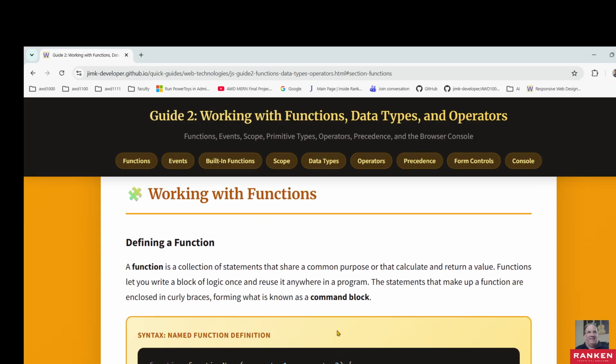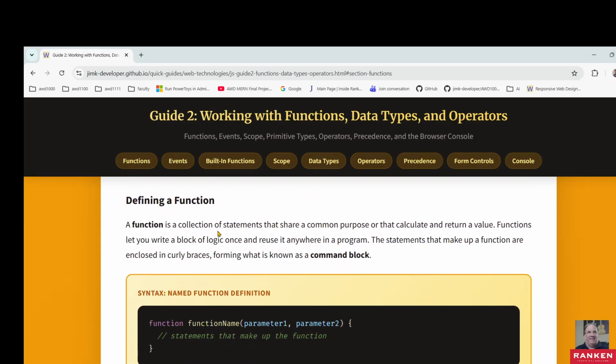So, working with functions: defining a function. A function is a collection of statements that share a common purpose or that calculate and return a value. Functions let you write a block of logic once and reuse it anywhere in your program. The statements that make up a function are enclosed in curly braces, forming what is known as a command block.